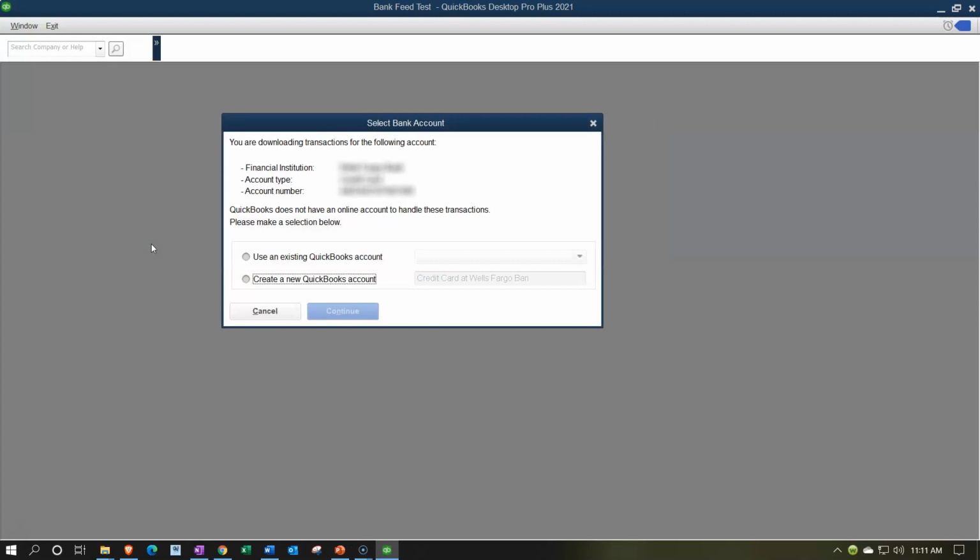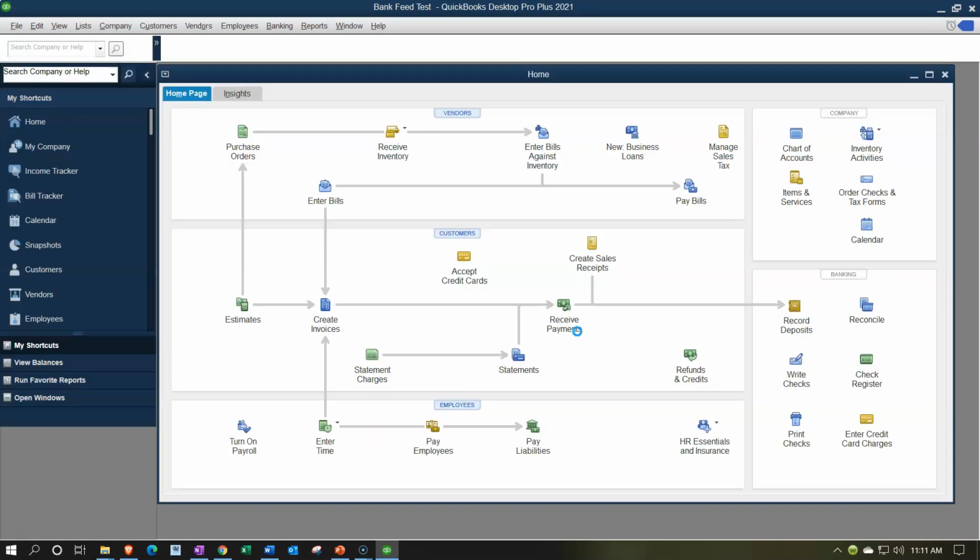So it's importing the data. You are downloading transactions for the following account, so it gives us the account information. QuickBooks does not have an online account to handle this, so I'm going to set up a new item here, create a new QuickBooks account. It's going to be credit card, Wells Fargo. That's the one I want, so I'm going to say okay. It says the data has been successfully imported, so I'm going to say okay.